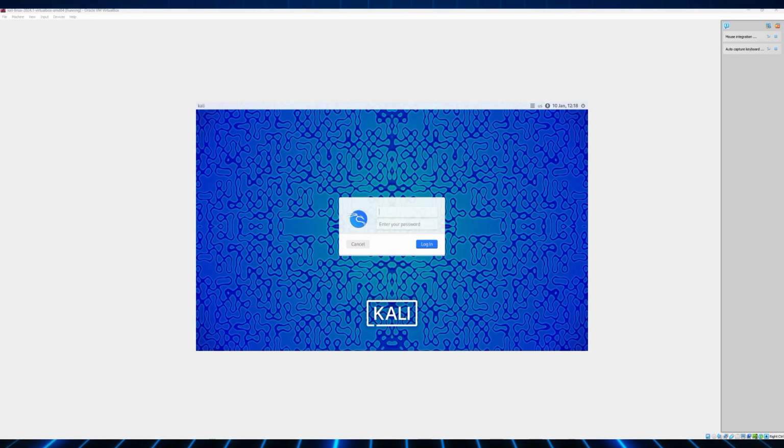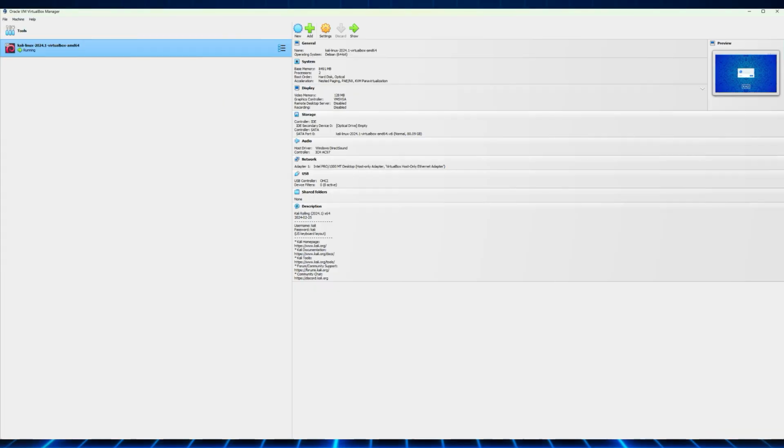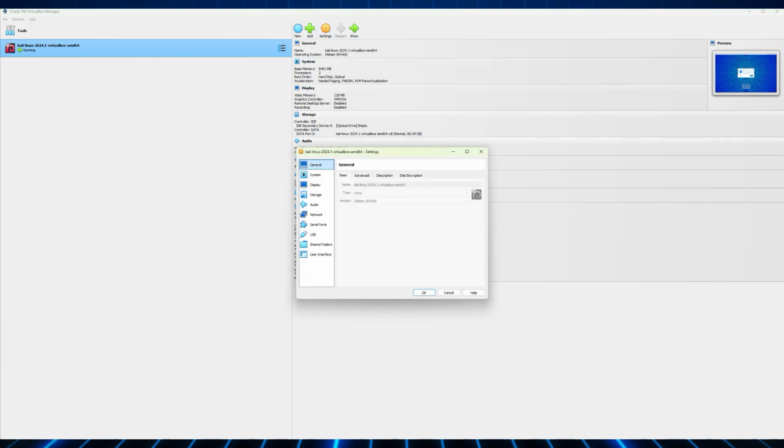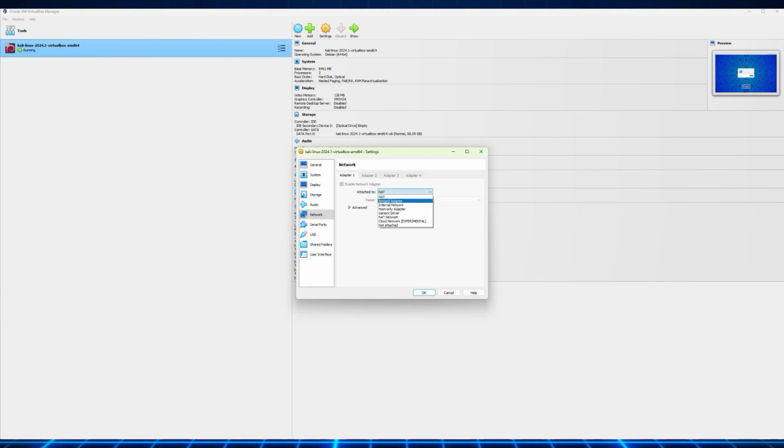Now that we have our virtual machines, let's set up networking. This is crucial for simulating real-world scenarios. NAT network. This is the simplest setup. It lets your VMs access the internet while keeping them isolated from your host machine. Host-only network. Use this for communication between VMs without internet access, perfect for testing attacks and defenses.